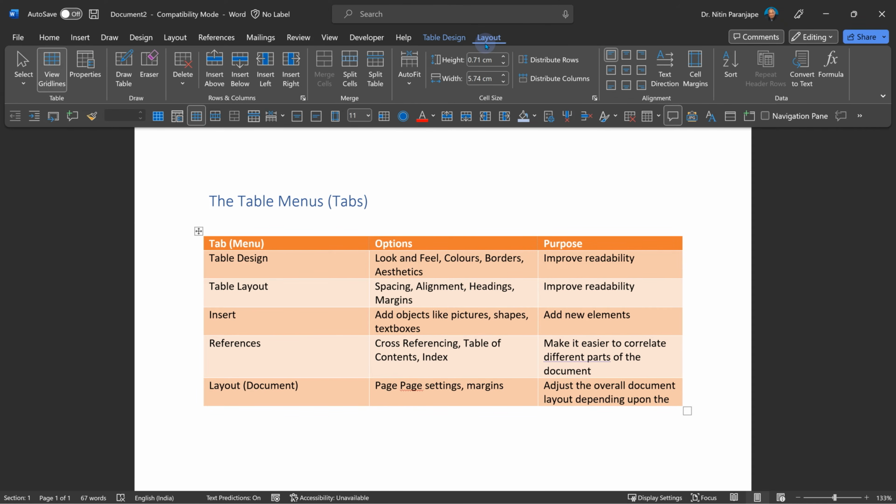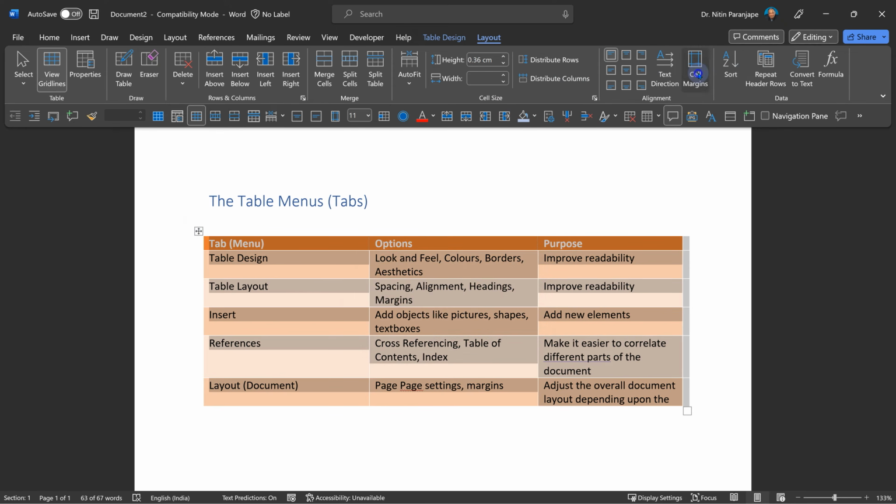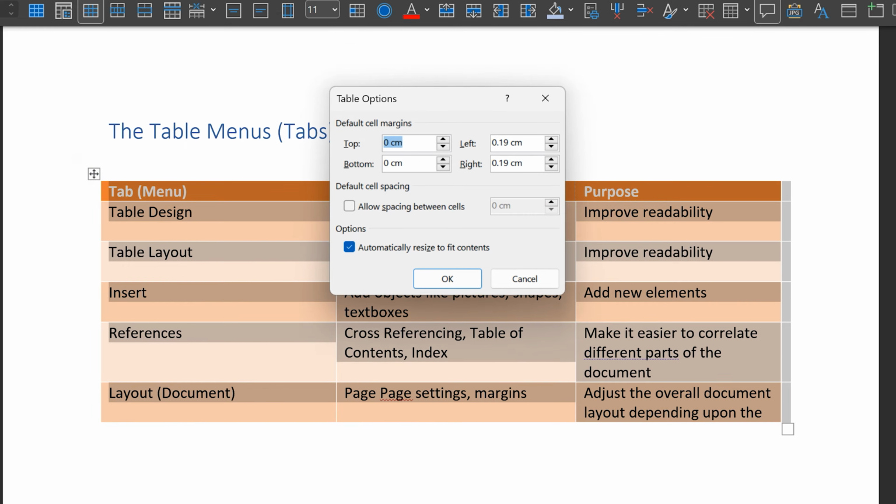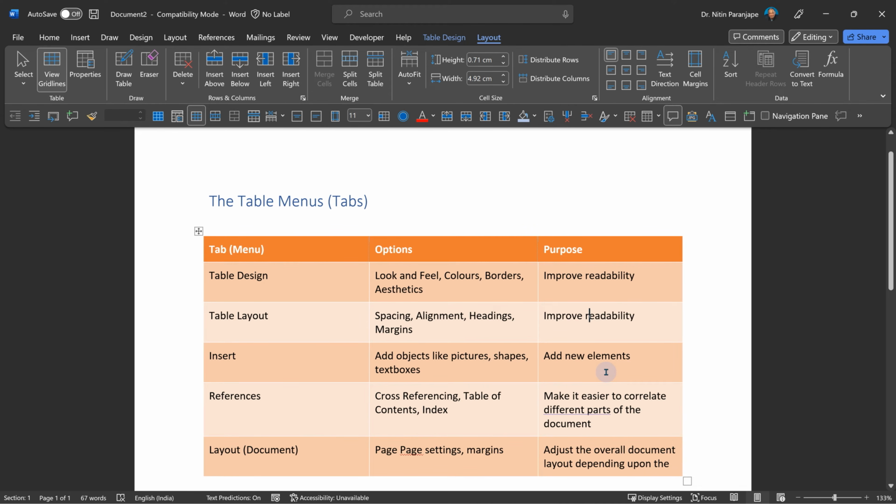Next thing is layout. I would recommend you change the margins. Select the whole table, go to the cell margin and add a top and bottom margin. 0.2 is generally enough. Now the same table is much more readable.